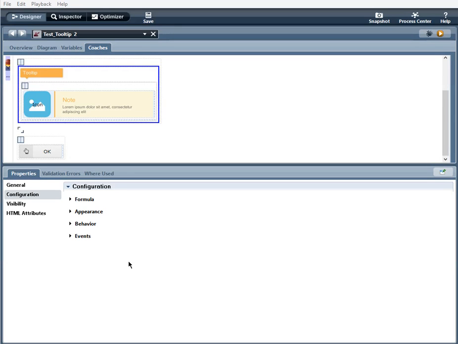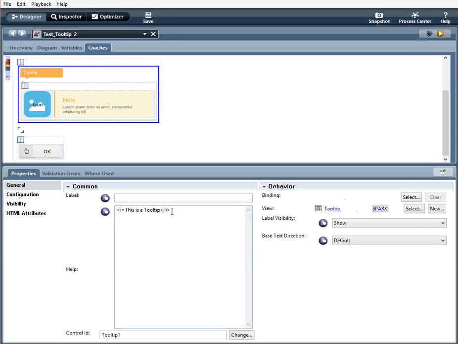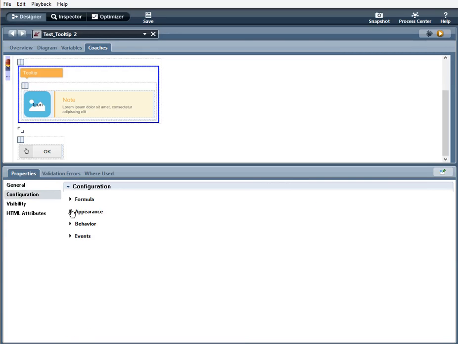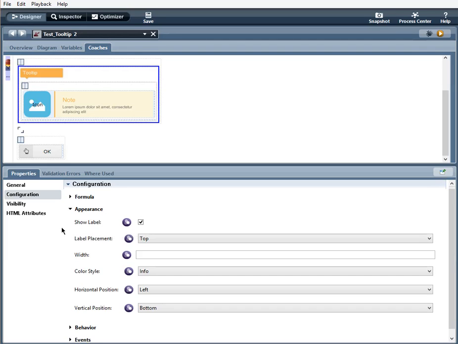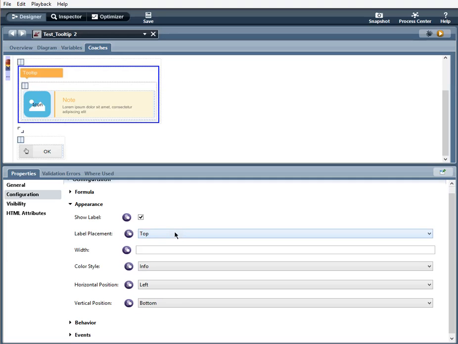So currently what is highlighted is a tooltip control. Under Formula, Tooltip Formula, you can use this to put in the tooltip text. Otherwise, you can use the help box here to put the text you want in the tooltip. Appearance, show label. This sets the visibility of the tooltip label. Label placement, top or left.